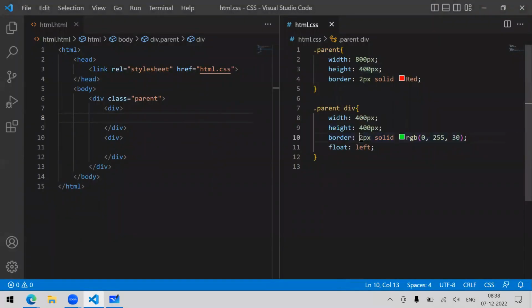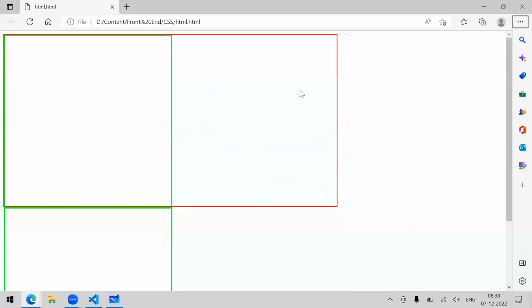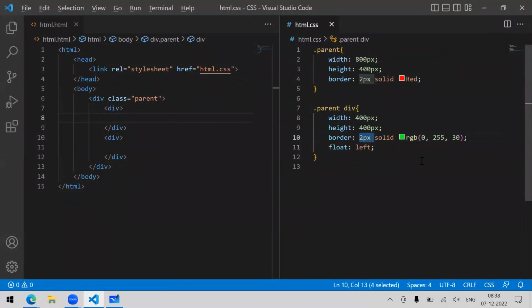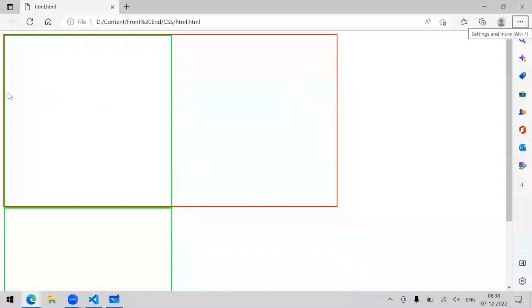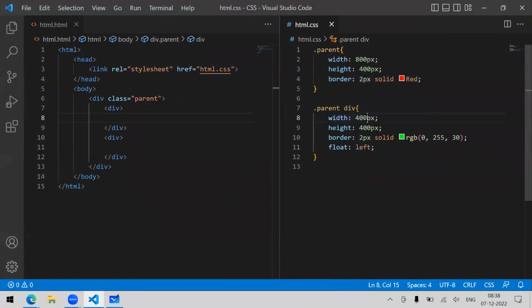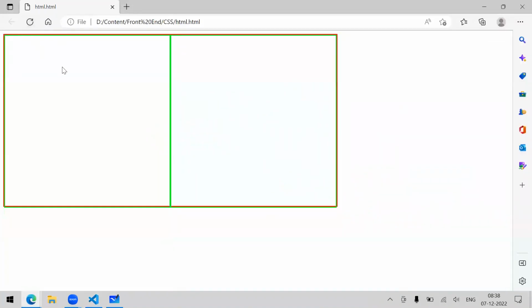And what about this 2 pixel border? If I consider the width and subtract the border size, let's see. The border has a left side and a right side. The left side has 2 pixel and the right side has 2 pixel. So I will change these to 396 pixel. Now you can see the two boxes are perfectly fitted inside the red box.